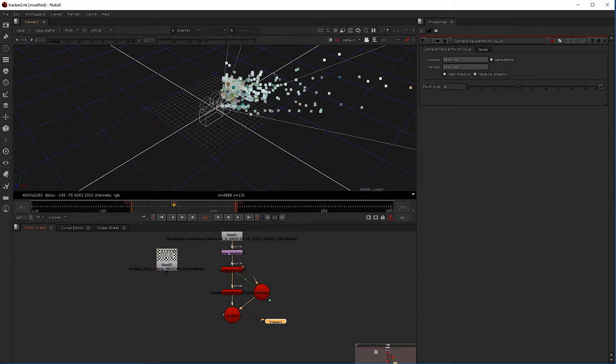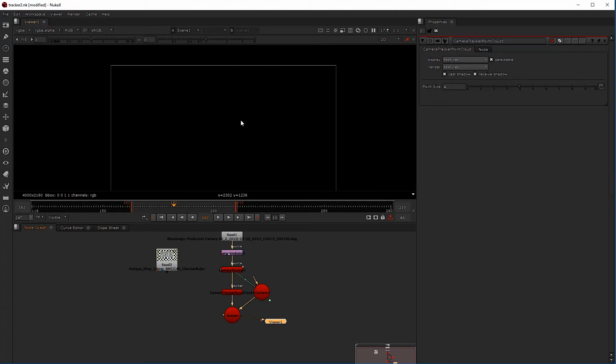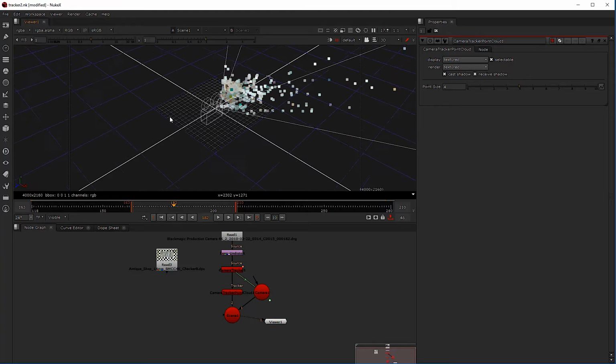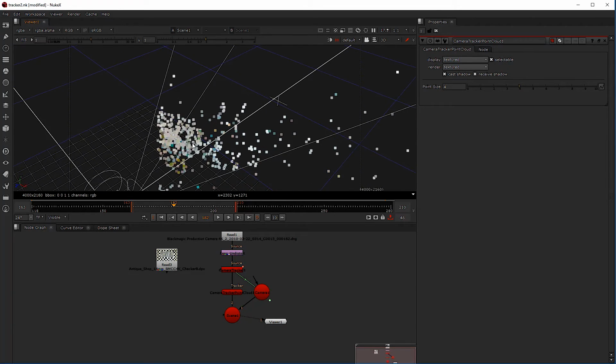That's going to immediately pop me into 3D view, and you can go back and forth between 3D and 2D view by hitting tab up here. And I'm going to go ahead and take a look at what we got in our scene.